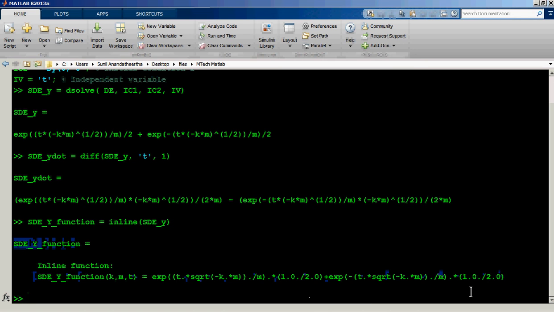Notice that it has automatically vectorized the entire equation. What do I mean by vectorized? For example, here t into minus k by m, we do not have a dot. When you have a vector and you are squaring, you need an element-wise operation, so a dot is needed. The inline function automatically takes care of that and puts a dot behind the squaring operator of every variable that you write there.